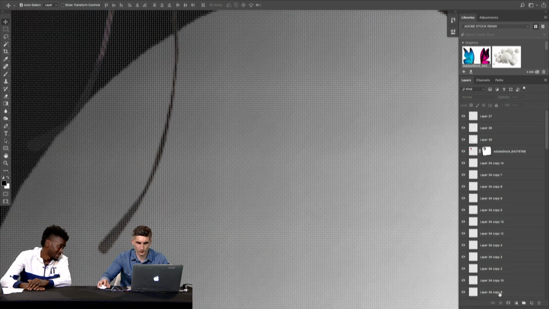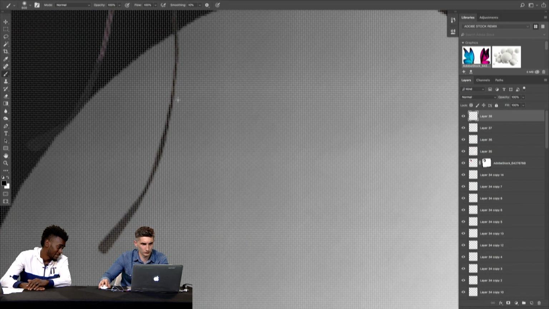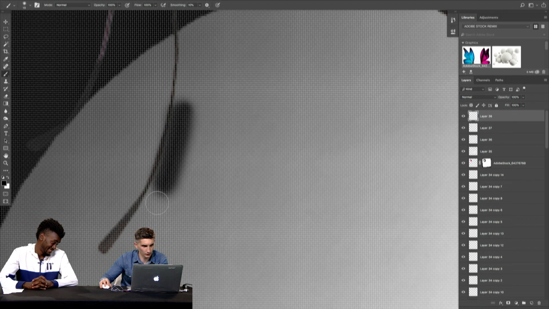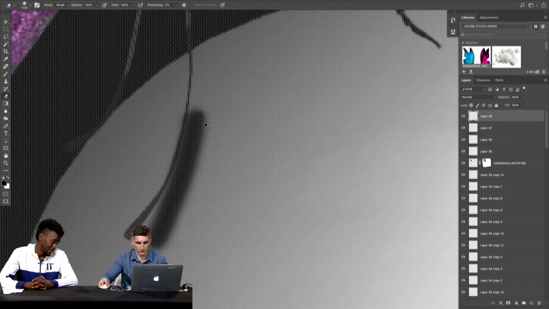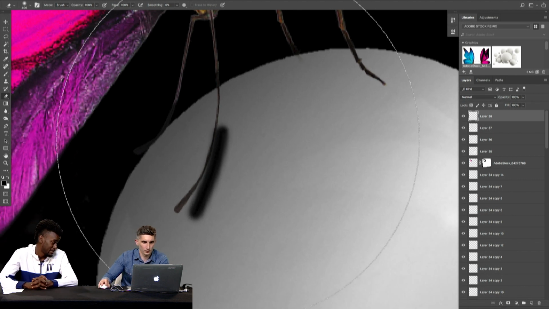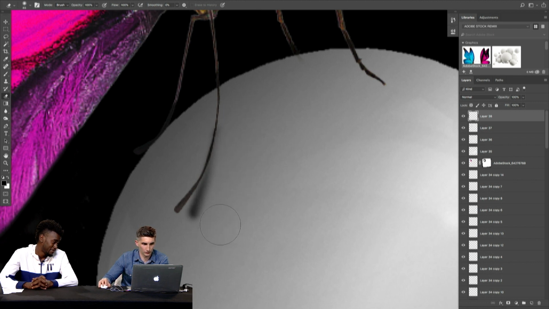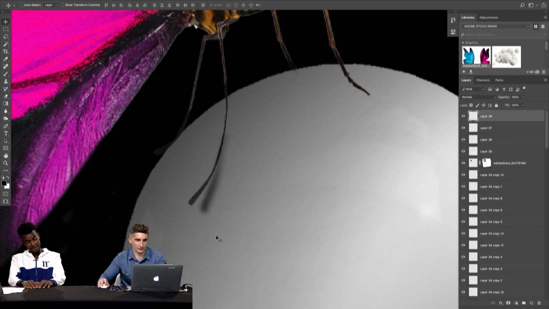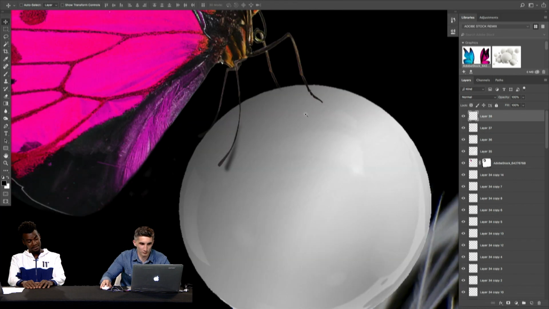Cool. Start to get a little bit of shadow. Yeah, we can just get a little bit of shading on these legs. And then, cool. Bring these brushes down. Lovely, just brush it in. There you go.